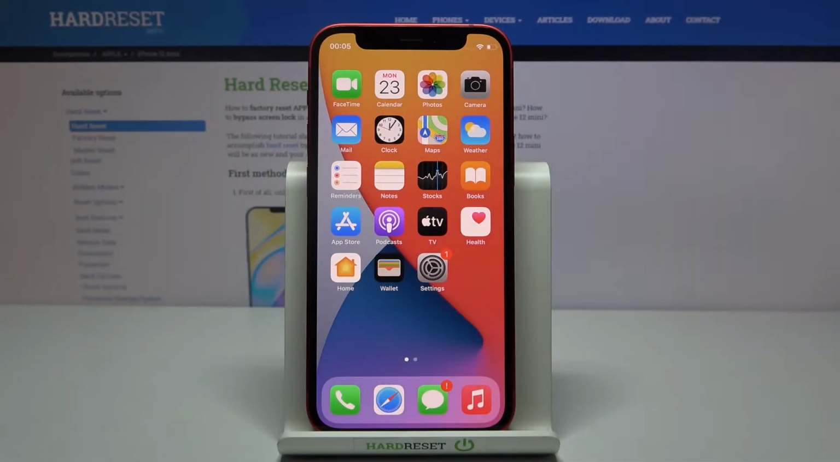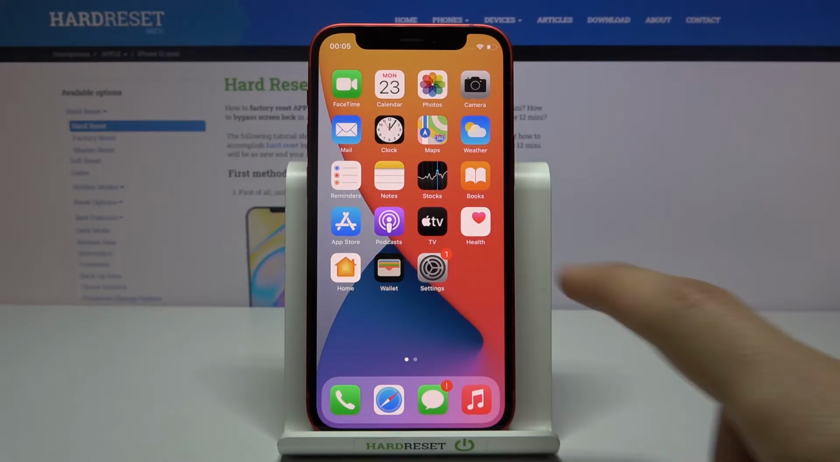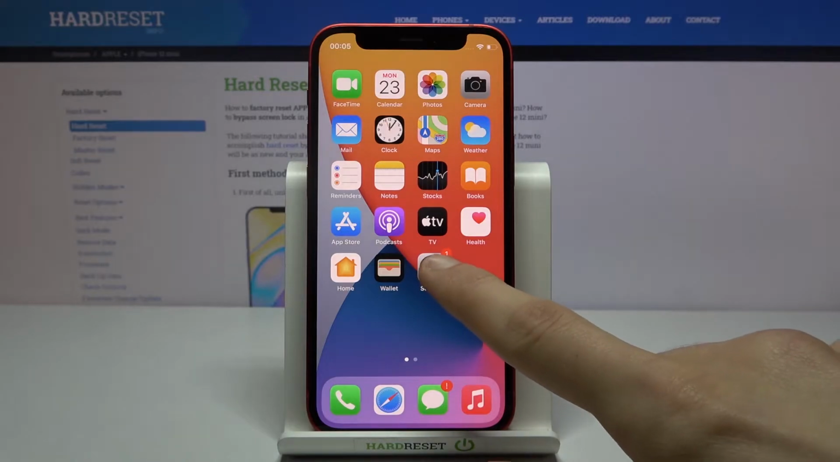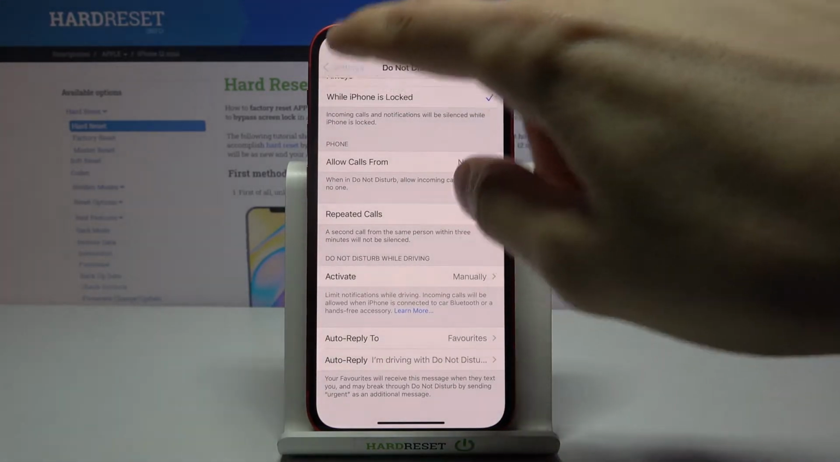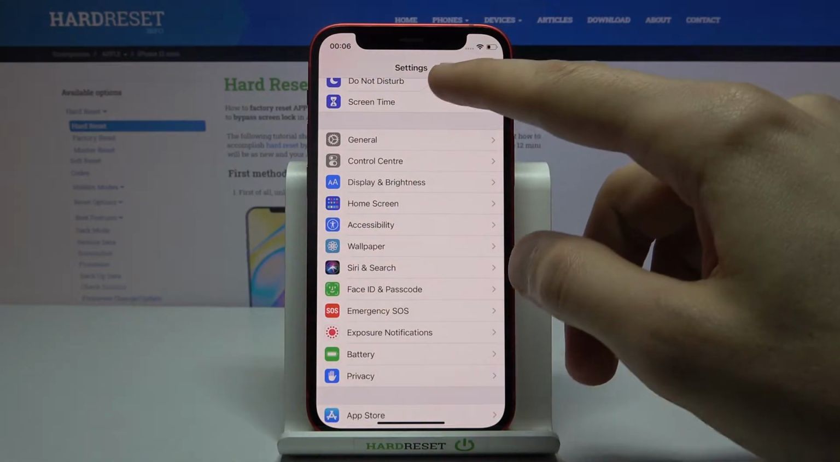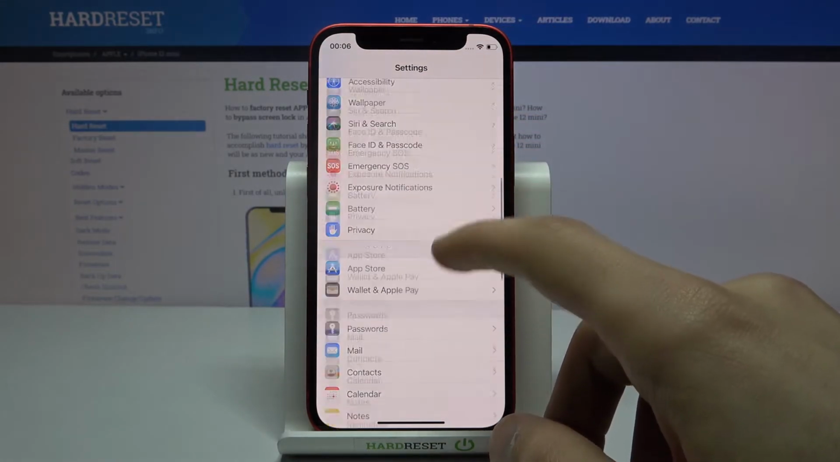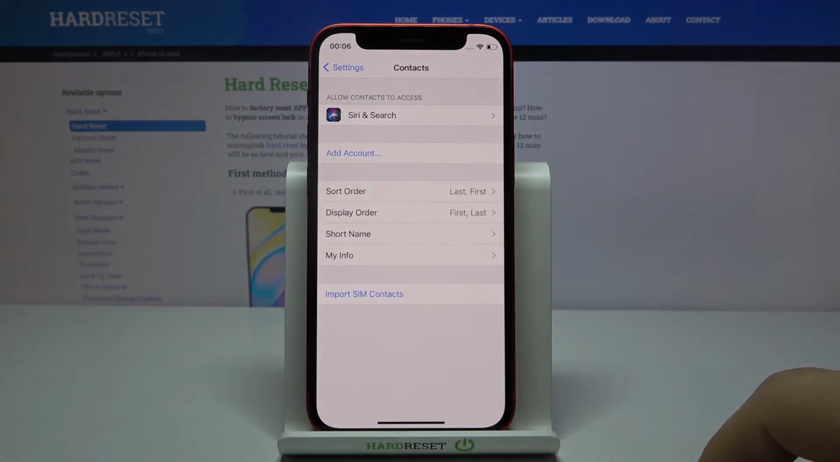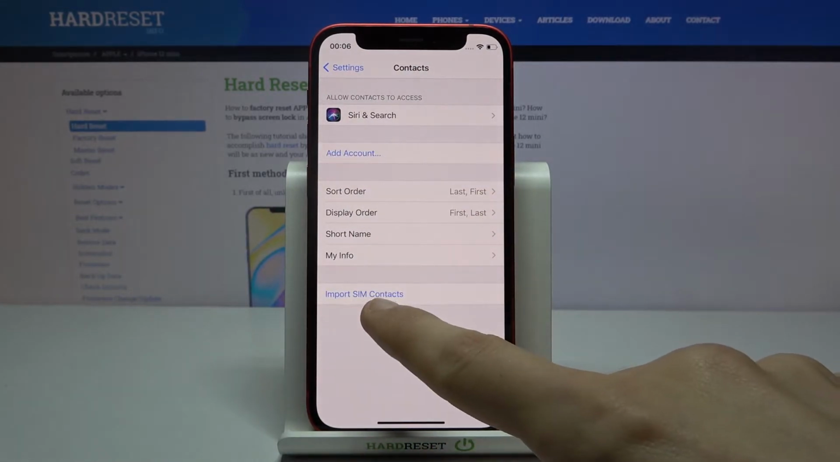Welcome. In front of me is an iPhone 12 mini, and today I'll show you how to copy contacts from the SIM card to your device. To get started, you want to open up your settings app. From here, on the main page, you want to scroll down to contacts. There we go. And in here, you'll have the import SIM contacts.